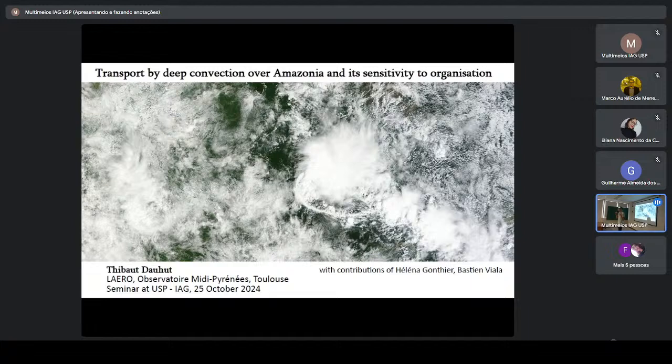So my contribution is more a dynamical part. I will speak today about the transport by deep convection over Amazonia and the sensitivity of this transport to the organization of the convective systems.